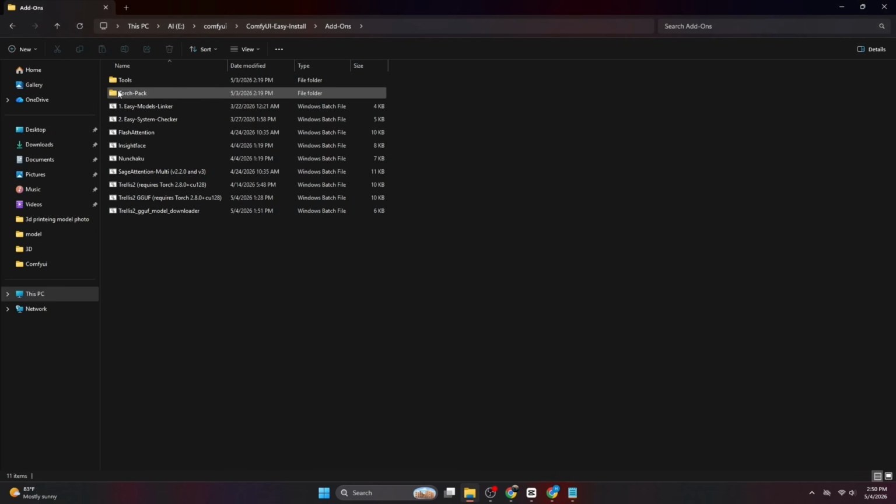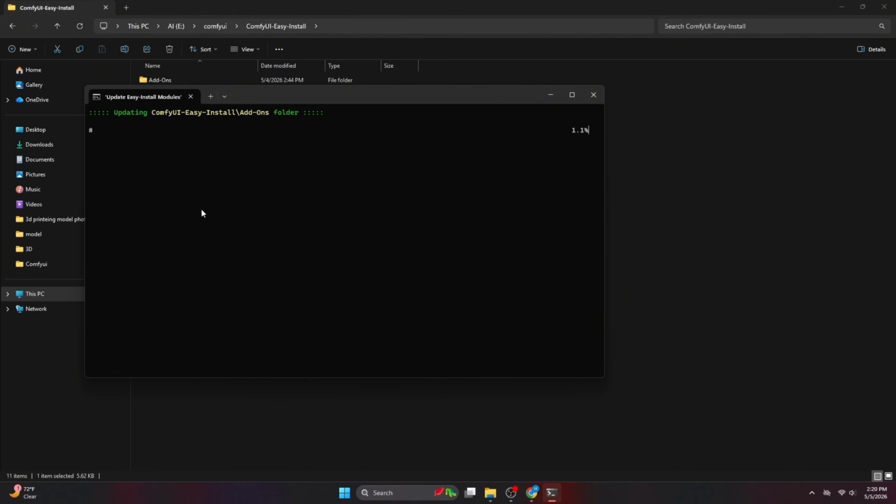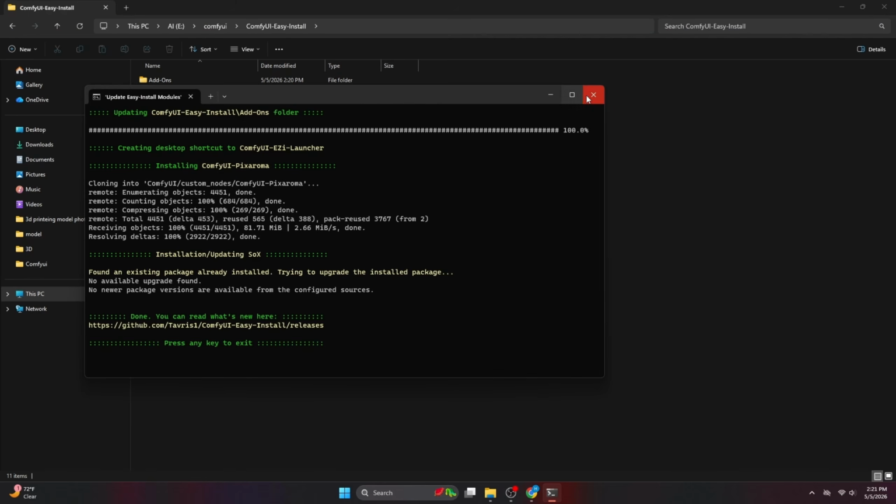Open the folder where you installed it. Here you will see a file called Update Easy Install. Double-click this file. It will automatically update your installation. This may take a few minutes. Once it is finished, close this window.